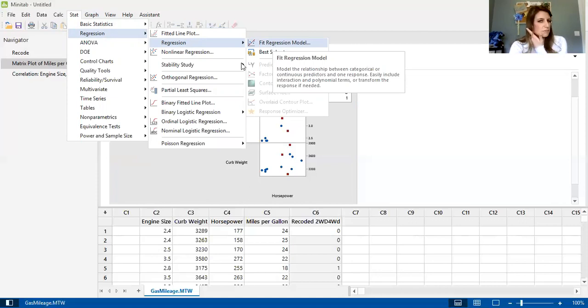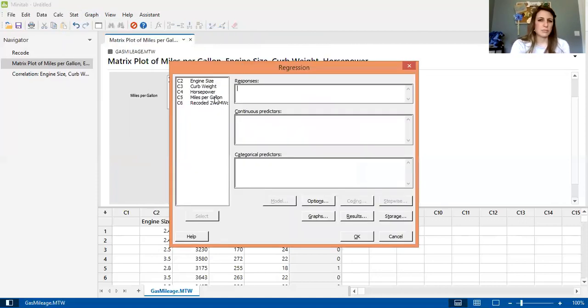So here, my response is my Y, that's my miles per gallon. My continuous predictors are all my predictors I'm putting here: my engine size, curb weight, horsepower, and then my categorical of two-wheel or four-wheel drive. So at this point, I want to just leave it as is.